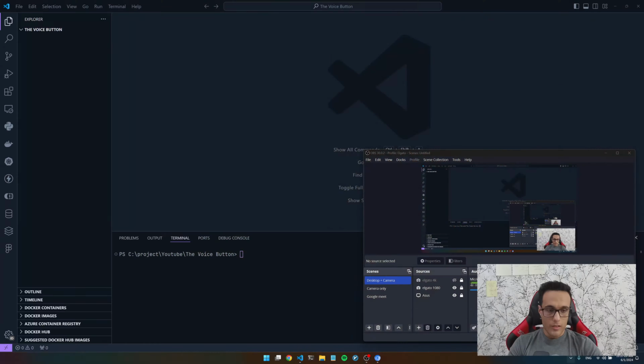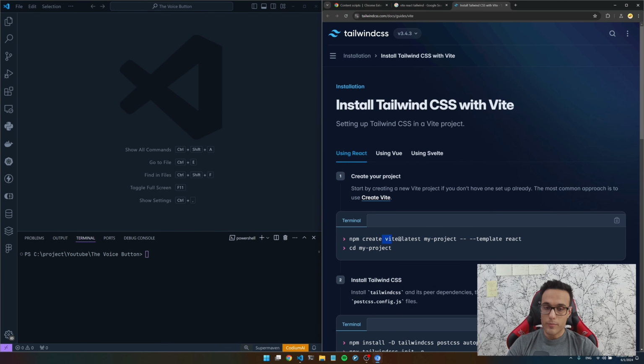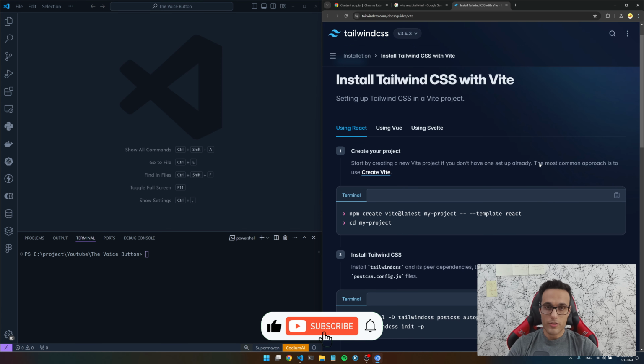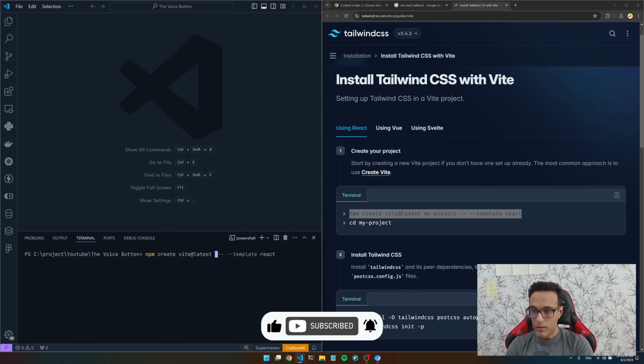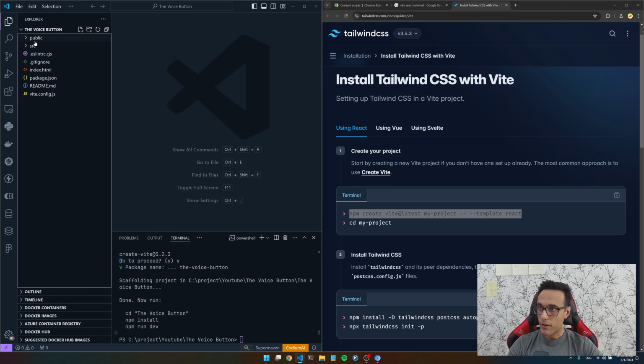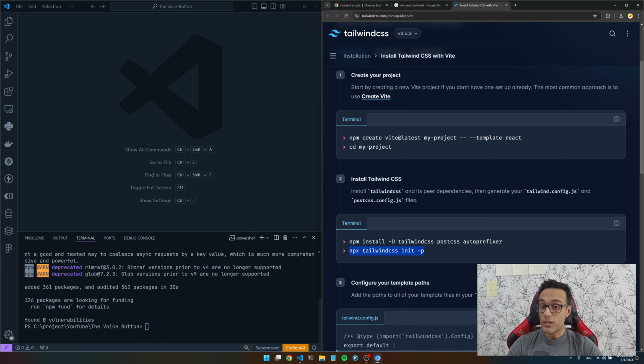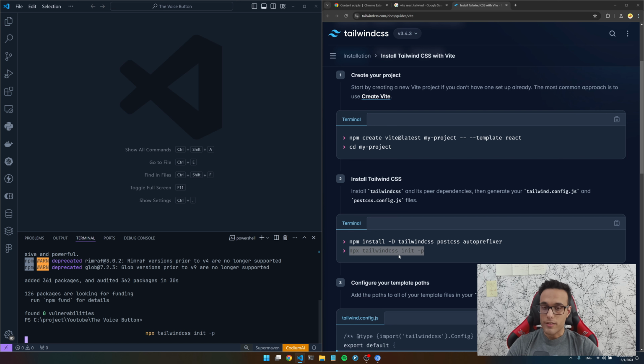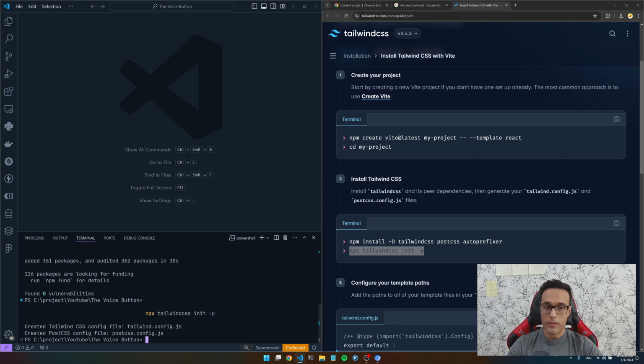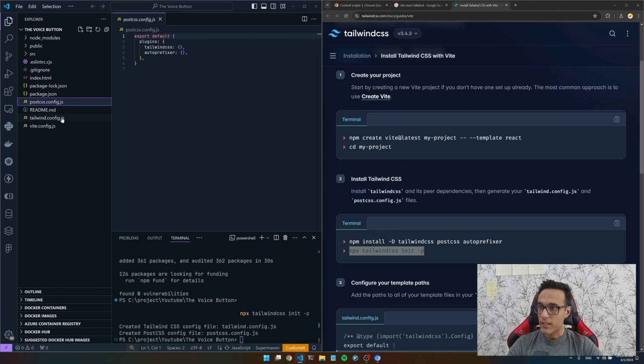Let's get into it. First of all, I'm going to create a Vite project with Tailwind CSS. So let's just follow the structure here. I'm going to call it the voice button. All of these files are created for us. Now I'm going to install Tailwind itself. Next, we need to initialize Tailwind. This command will create two files for us, tailwind.config.js and postcss.config.js. You can see them right here.